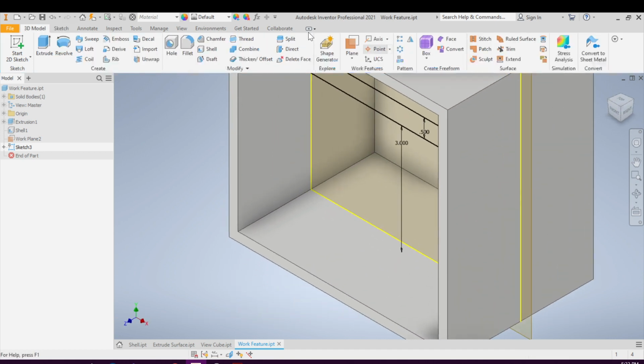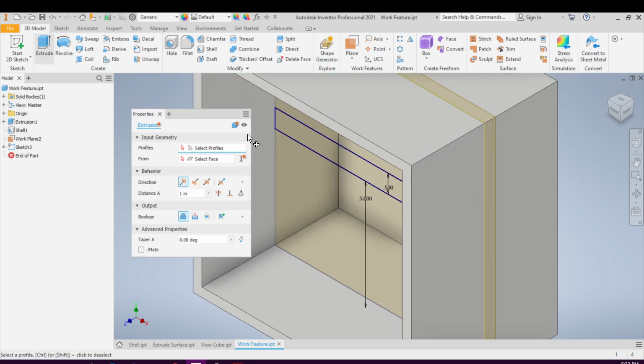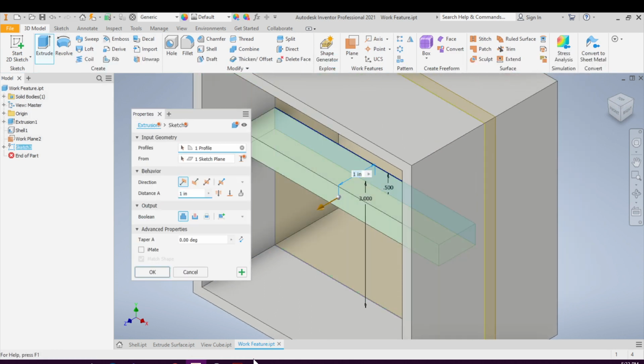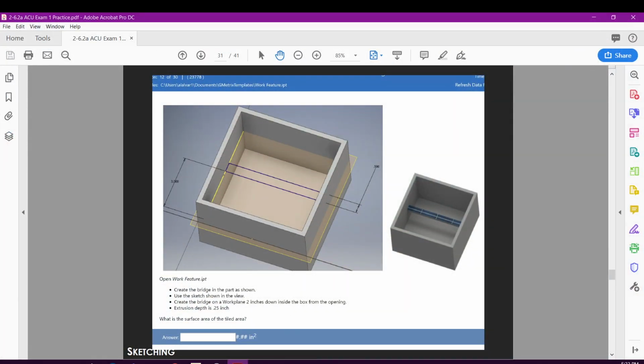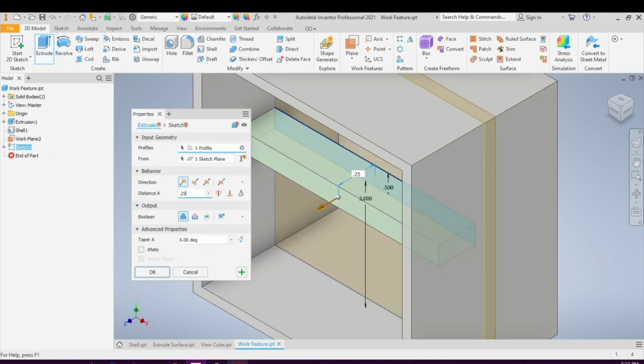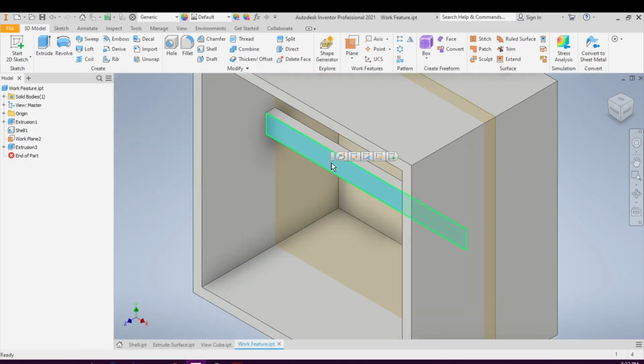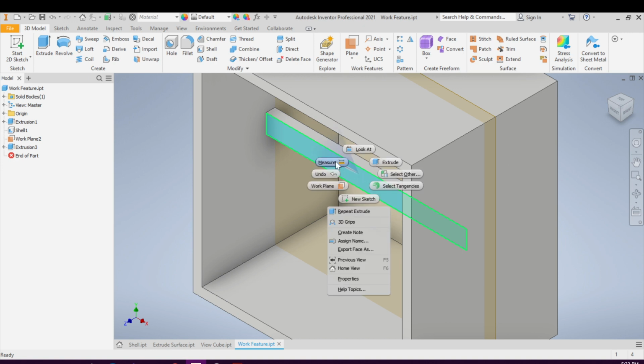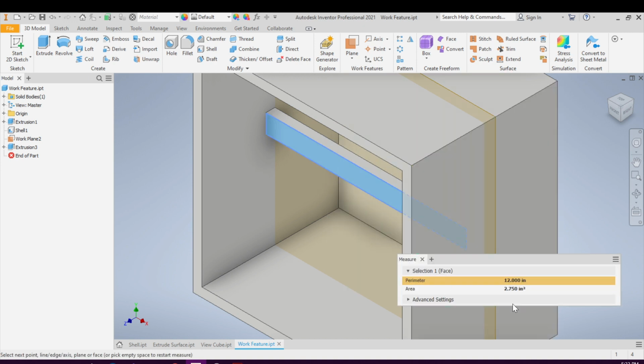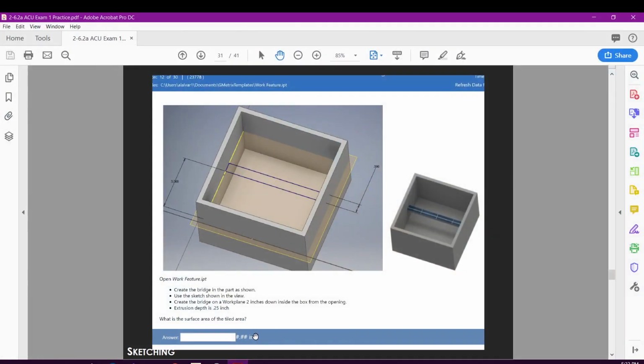Okay, finish my sketch. I'm going to go ahead and extrude this. It did say to extrude it 0.25. Okay, and then what is the surface area of the tiled area? So just of this top portion of the bridge that we made, what is that surface area? We're going to right click on that surface area, go to measure, and that surface area is 2.75. So go back over here, 2.75 inches squared, that fits. Cool, let's move on.